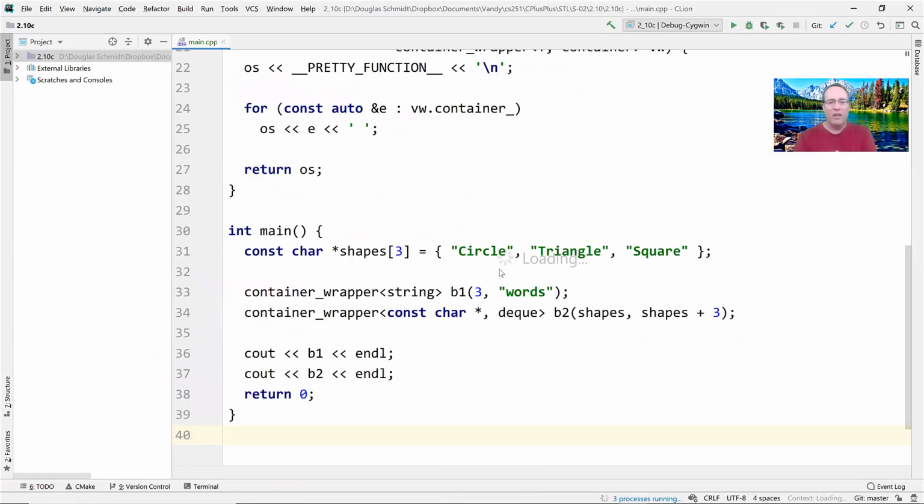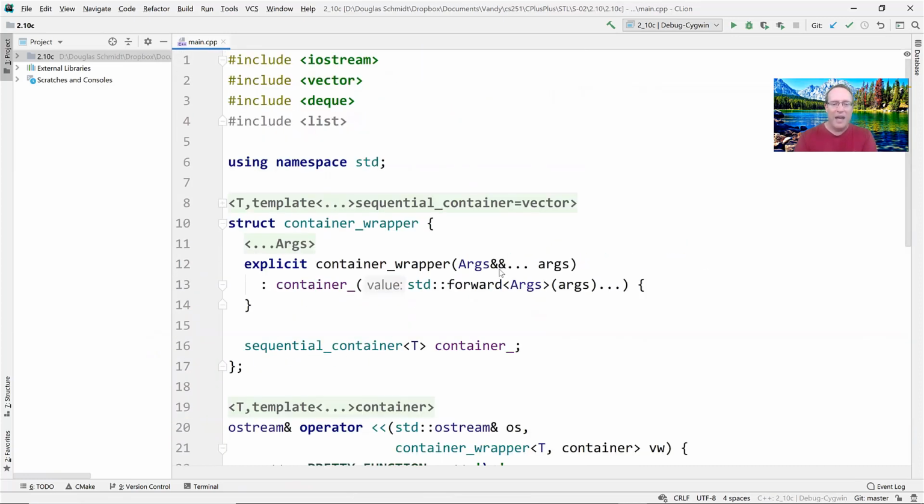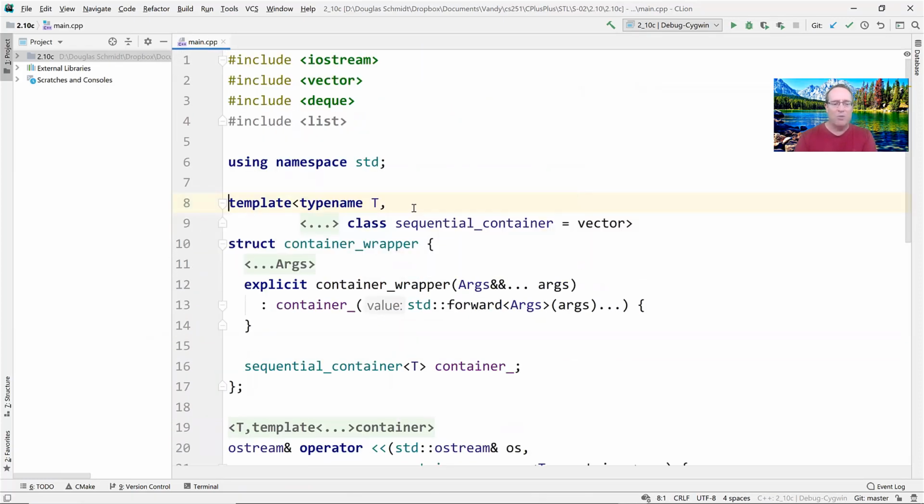Okay, let's move on to another example. This is a really cool example. This is going to demonstrate a whole bunch of different things. It's going to show how we're going to be able to essentially wrap arbitrary containers, well, not arbitrary containers, arbitrary sequential containers, and then be able to pass variadic parameters to them in order to instantiate them.